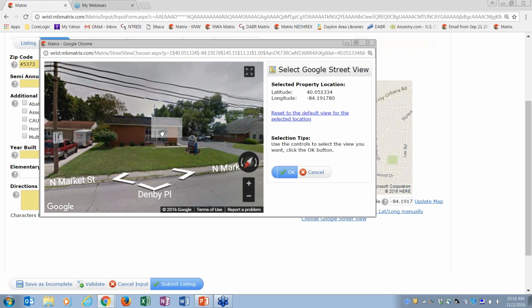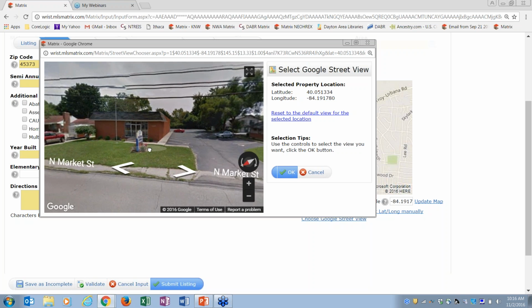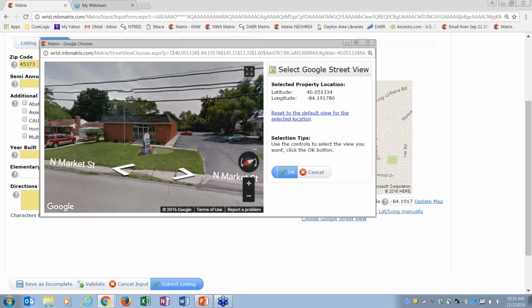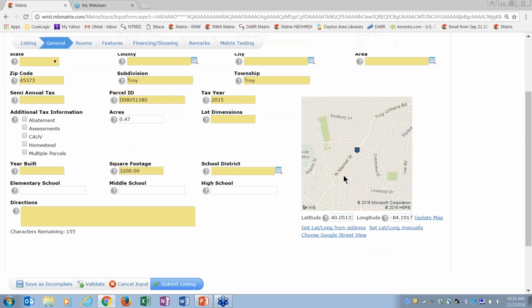You might also have a big tree blocking the view of the house, so if you scoot down the street and look at it from a different angle, you might get around that tree that's in the way. Just a little tip there. Once you're done, just hit the OK button. So definitely map your listing, check it, and make sure it's right, and then use the Google Street View and set it, making sure it looks correct.